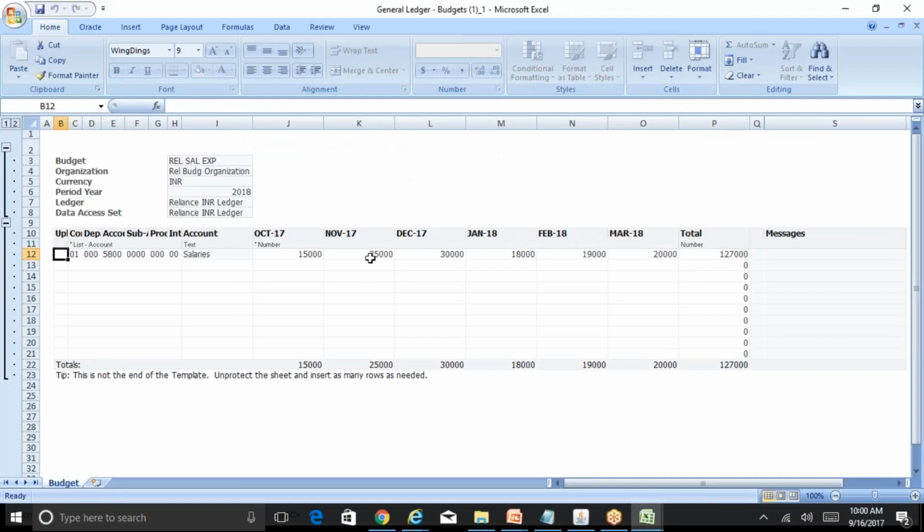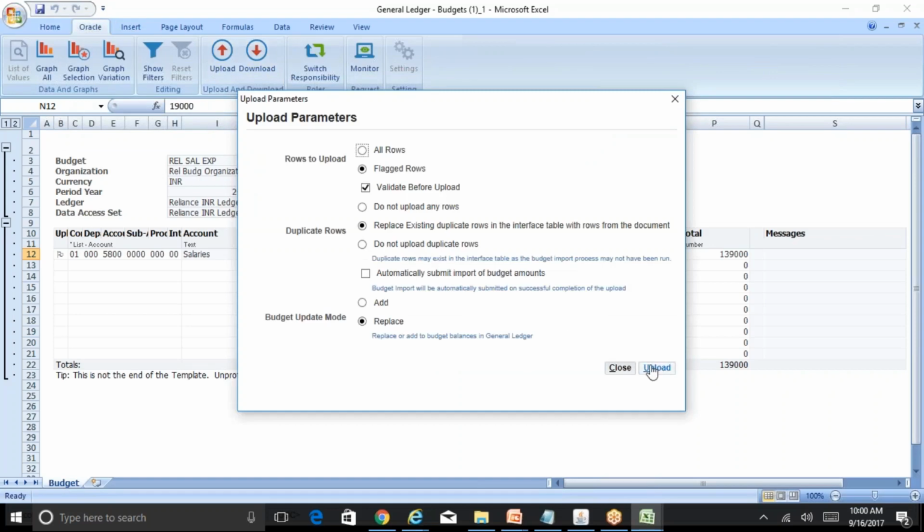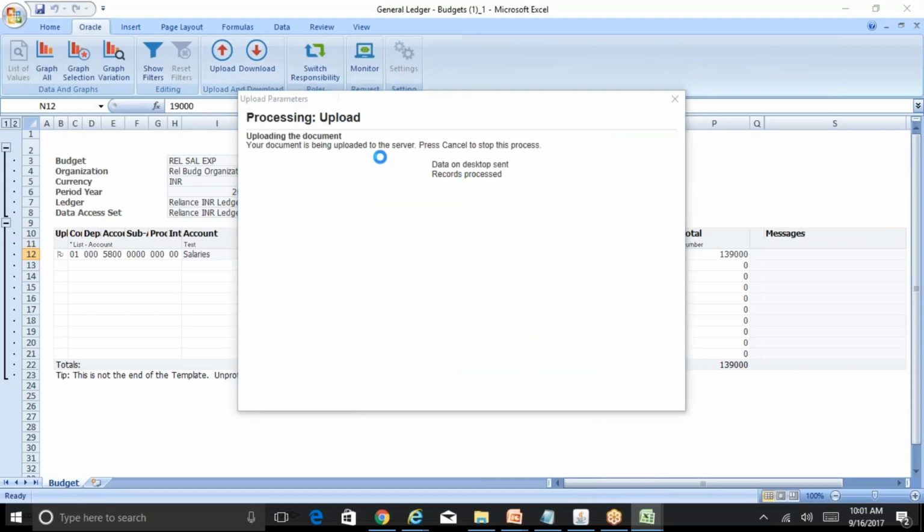Can you see the updated values? So it is pulling the updated values from the database and displaying them in the WebADI. Now you can make whatever changes you want. You can even increase from 30,000 to, say, 35,000, and then from 18,000 to 20,000, and this 20,000 to 25,000, and then again click on upload. So that is the significance of the download functionality.